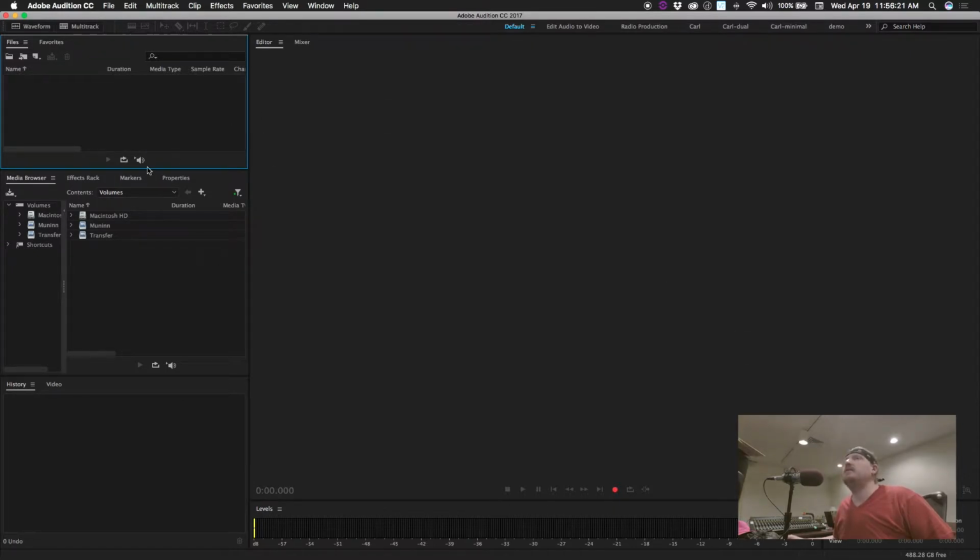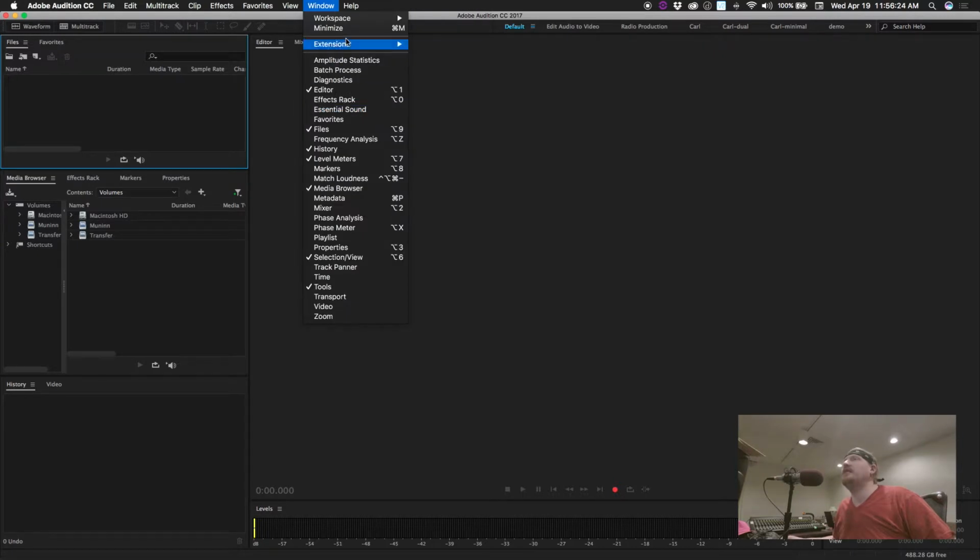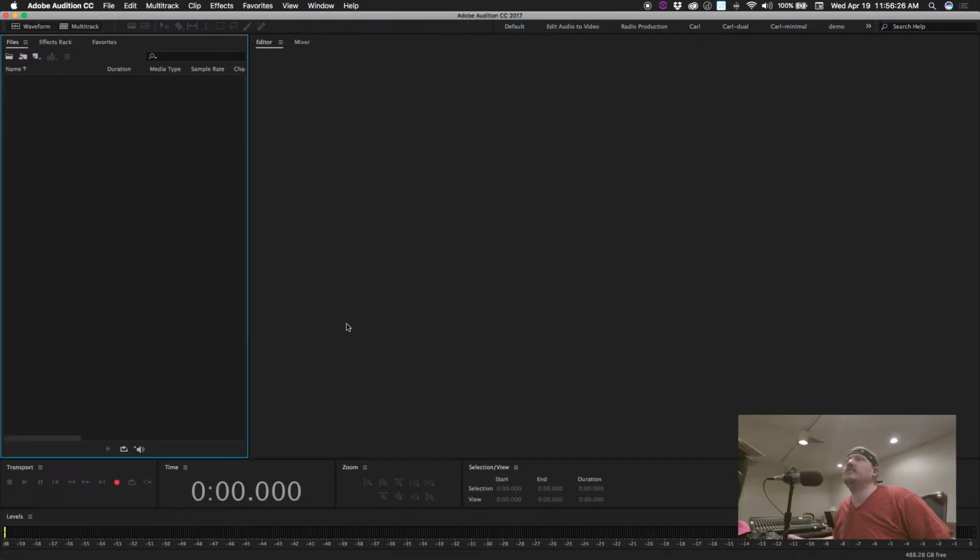Anyway, this is what it'll look like. Otherwise, you can also go to classic. We'll keep it like this because it's nice. Got the big files window. We don't need any of that media browser nonsense. I mean, you can certainly use it if you like, I just don't find it that useful. Anyway, to record single track, really easy.